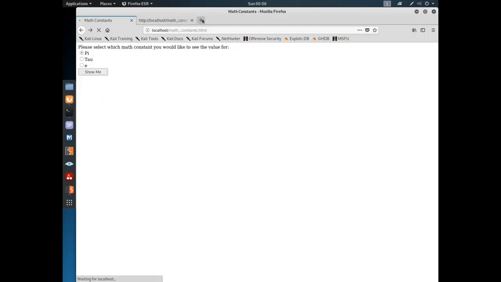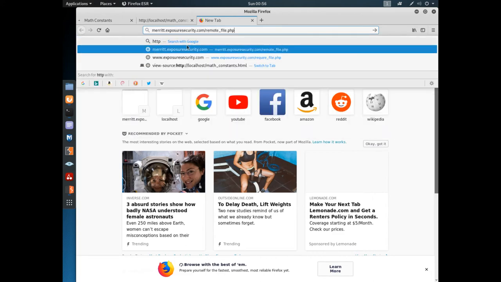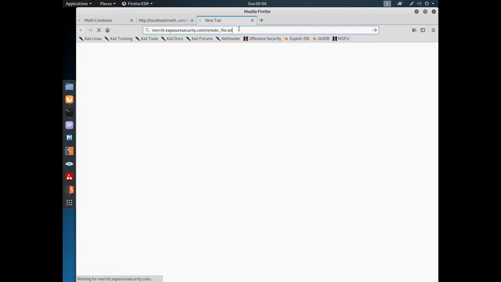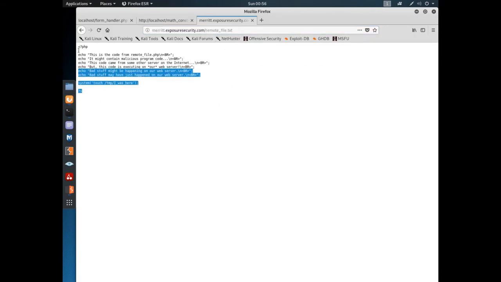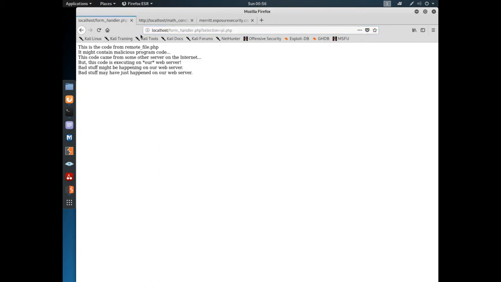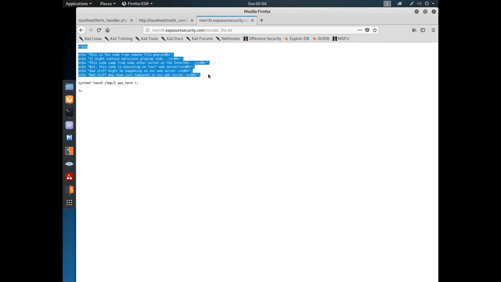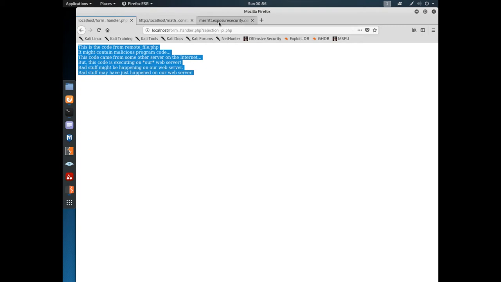So let's take a look at that actual file. So http://merit.exposuresecurity.com/remote_file. It's actually called remote_file.txt. So let's see what it gives us. Let's turn off intercept. So here's the actual code from that file. You can see that it lives on a totally different system on the internet, right? Because we're supposed to be going to localhost, but this file lives out on merit.exposuresecurity.com. And it's basically some PHP code. It makes a bunch of echo statements, which, here we go, here's the output of those echo statements.